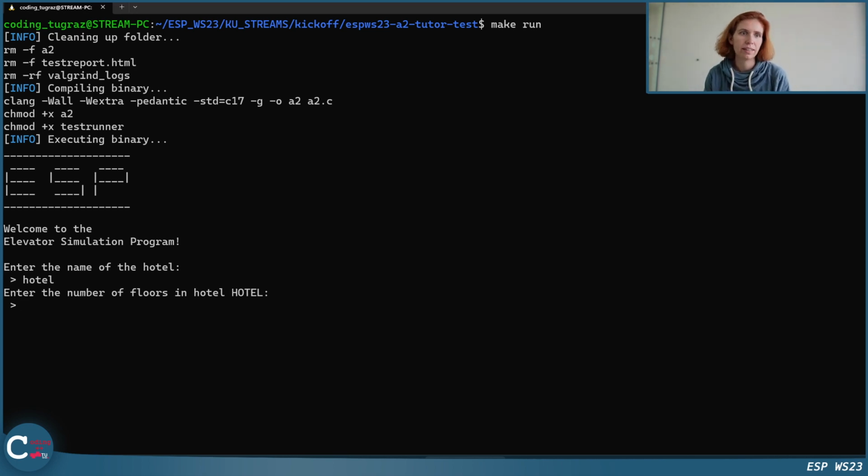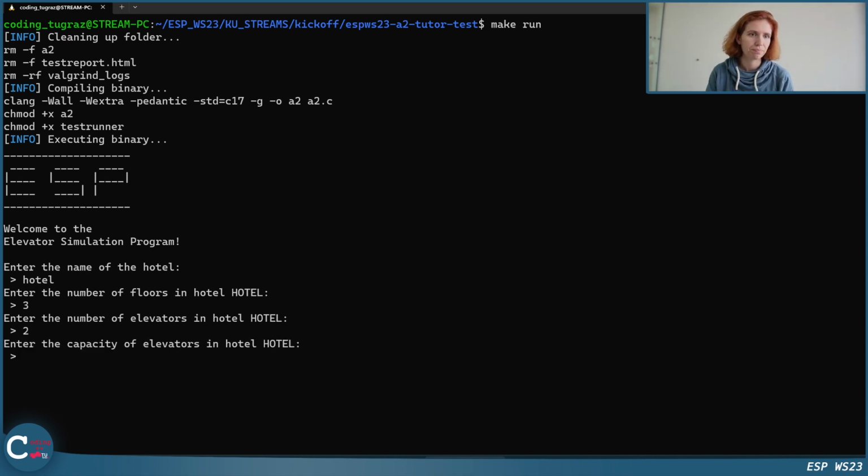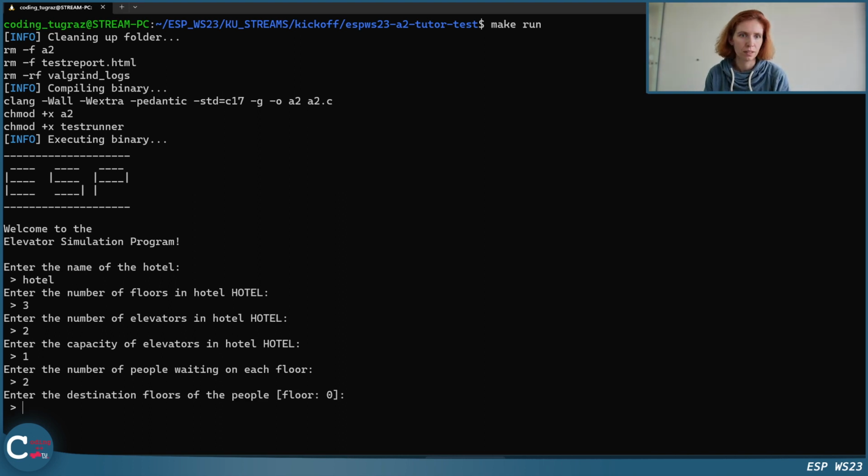We want a number of floors in the hotel. For example, we have got 3 floors. Next, we need to input the number of elevators in the hotel. Let's go with 2 again. Next, the capacity of the elevators. So let's just use our example from earlier. So capacity 1, and the number of people waiting on each floor will be 2.